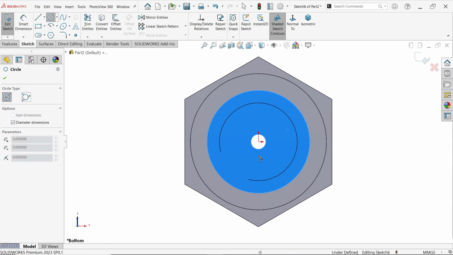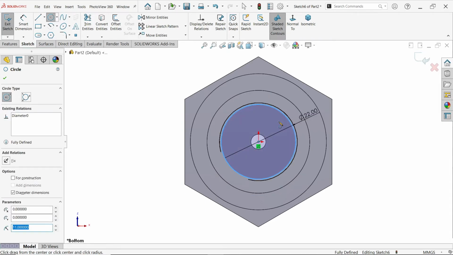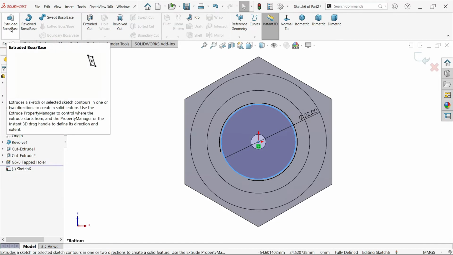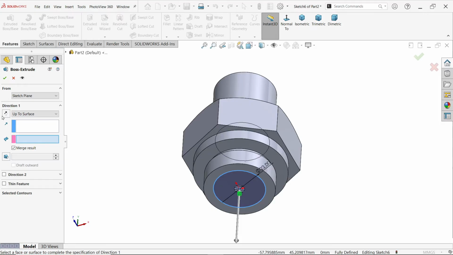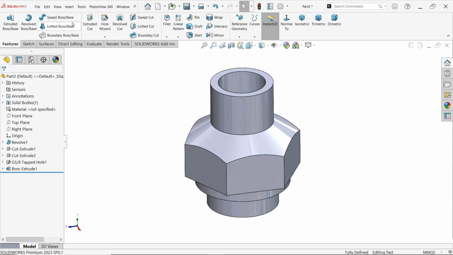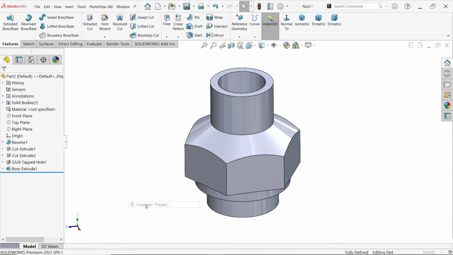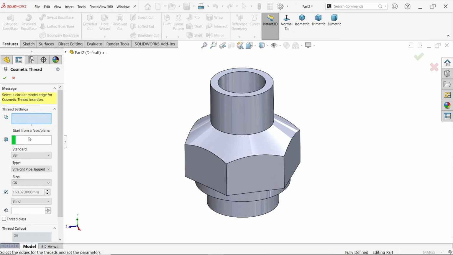Sketch. Now make here hole, diameter it's 22. Enter. Press escape key to out. Extruded cut. Now depth, reverse blind, make inside. Now depth is only 5 millimeter. Now let's apply cosmetic thread. Insert, annotation, cosmetic thread. Now choose standard BSI, straight pipe tapped hole, and let me choose this edge.